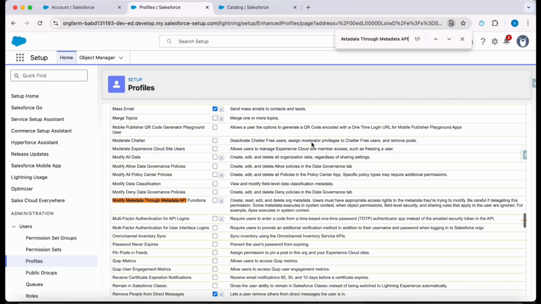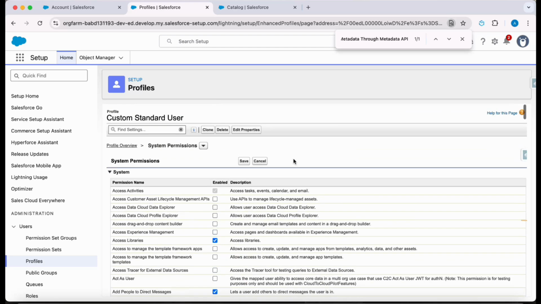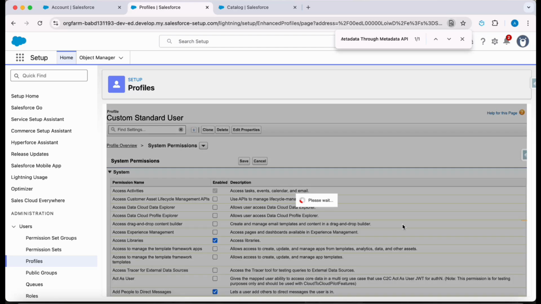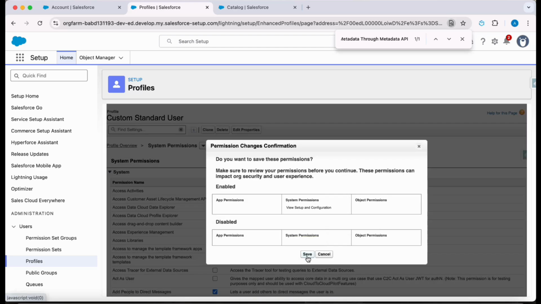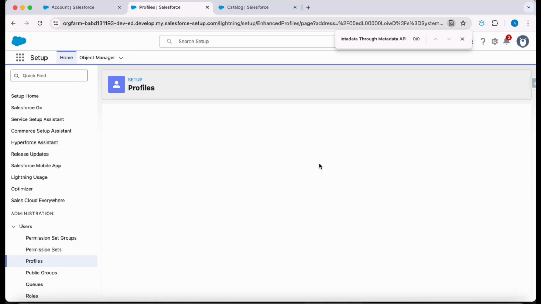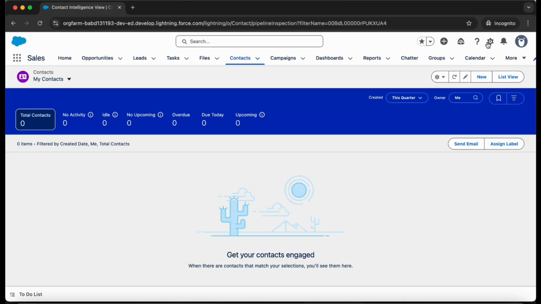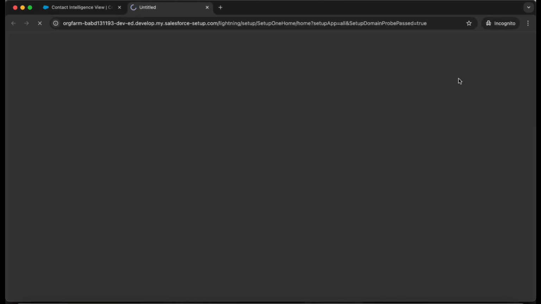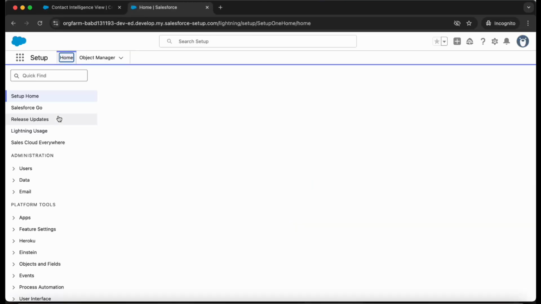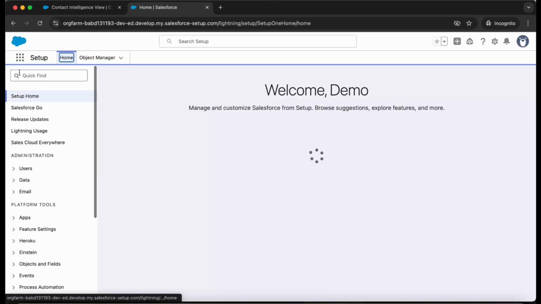Now let's say I do not enable it. Okay, this is again an important function. If I do not enable it, then the user won't be able to create, read, edit, and delete org metadata. Okay, so if I just go ahead and save this, I can see the setup. Okay, so when I assign this access, I can go here and I can see the setup icon now. But even though I see the setup icon, I can see the setup menu.